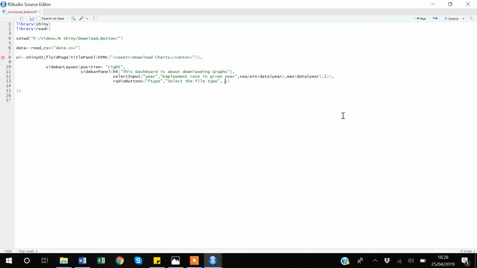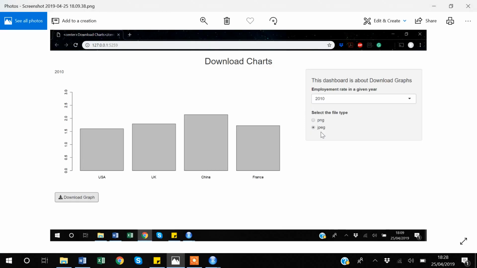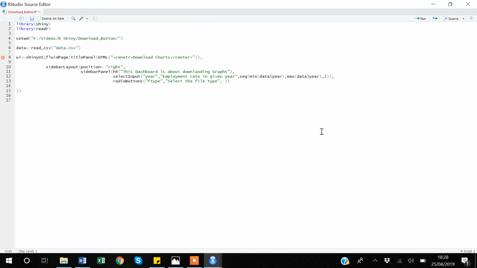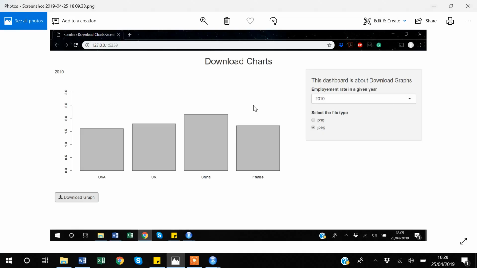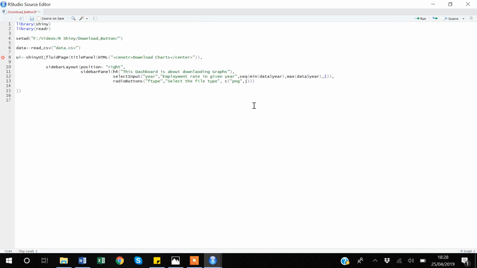And under that I want to give the option PNG or JPEG. In order to do that, I will simply create a vector by saying c, and here I will give two options, PNG, comma, JPEG.